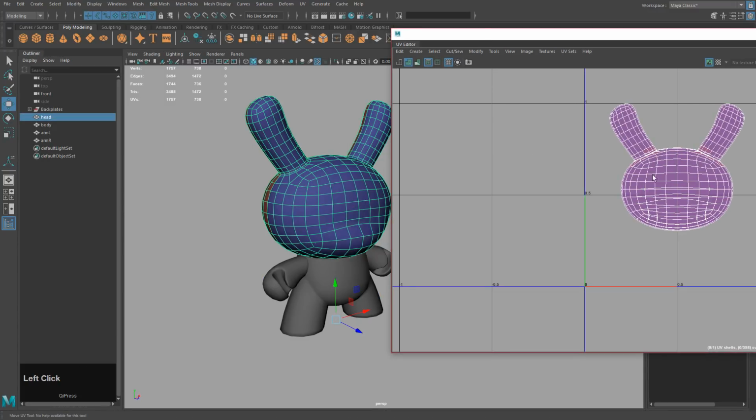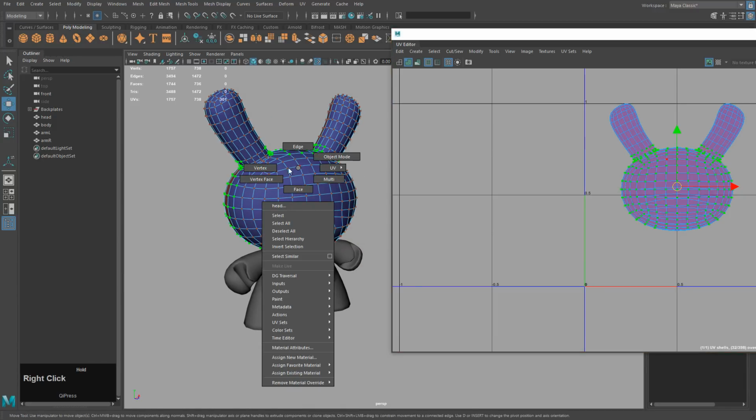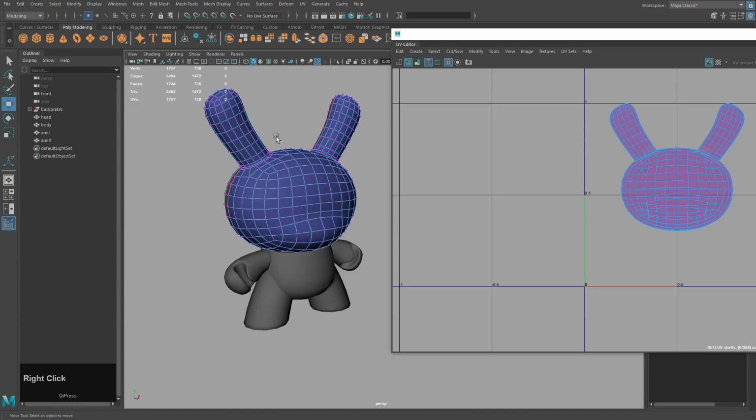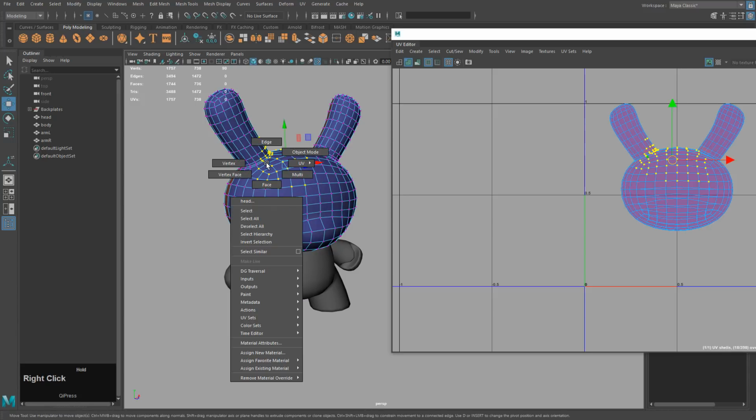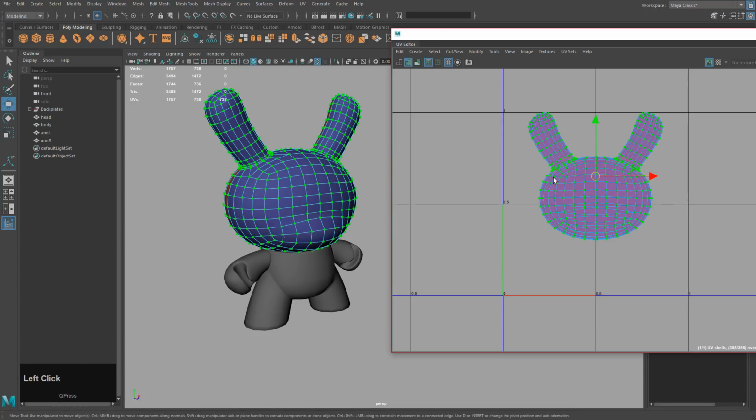So right now this is one shell. If I try and pull this apart and press shift greater than to grow my selection, you can see it's all connected. To select UVs in the UV editor, you right click, click UV. In the viewport in 3D view, you right click, go to vertex to select vertices. But if you want to work with UVs in the UV view, you have to right click and select UV.